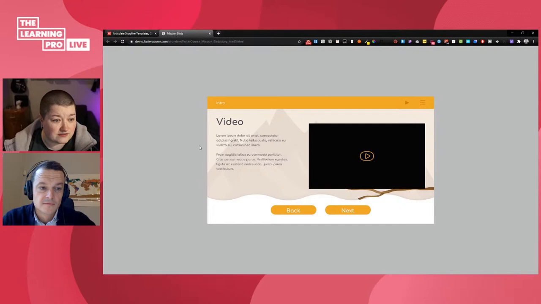Even having the fonts set up and the colors so that if I change one color, it changes all the colors. So if my master color here, yours is yellow, and I want to change that to blue, I can change it and it will change everything. And that's what you're doing for everyone by creating these templates, to really speed up their workflow, you know?